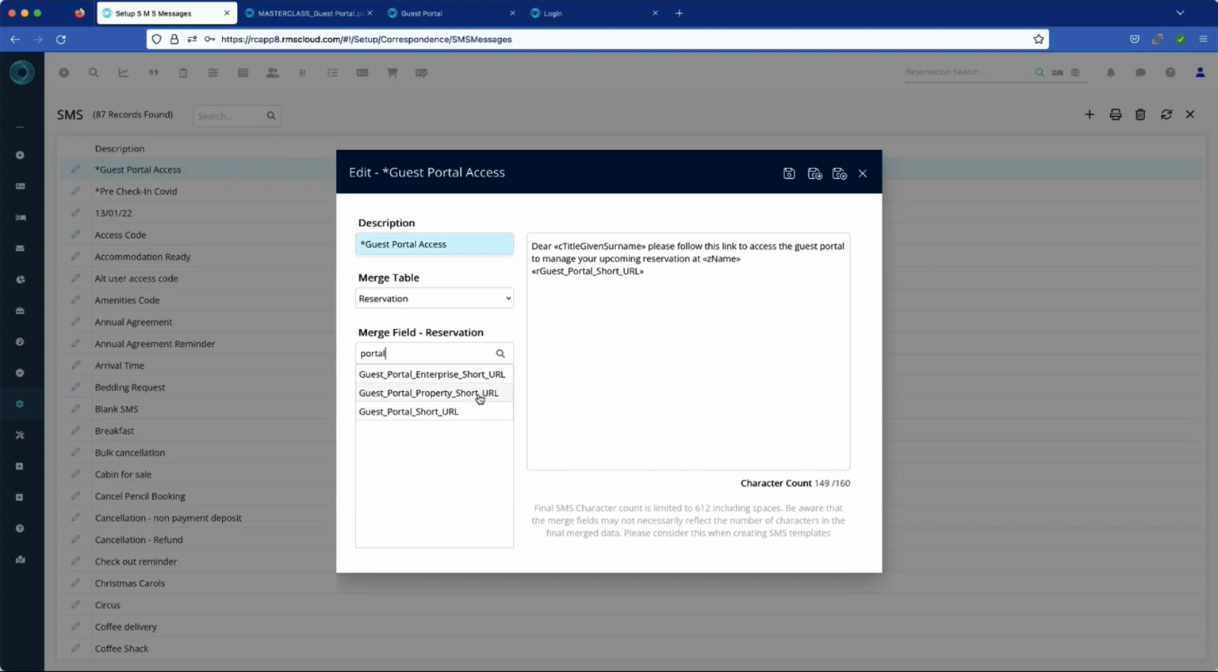Three important ones here are this bottom one, which is a short URL for just an individual property. The next one here is if you are a property connected to an enterprise, a group of properties within RMS, or the enterprise itself. So I've used this one here because it's just a single property and it appears just here. You'll see I've got title, given, surname here.